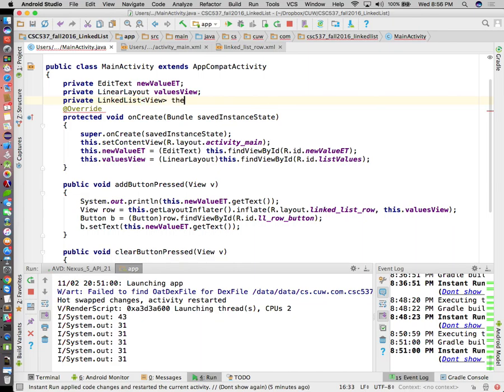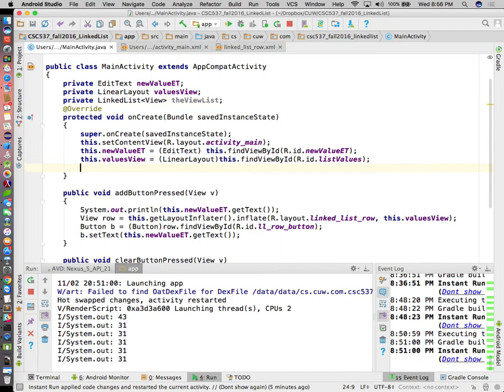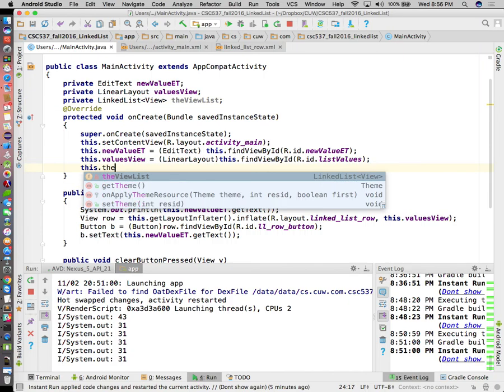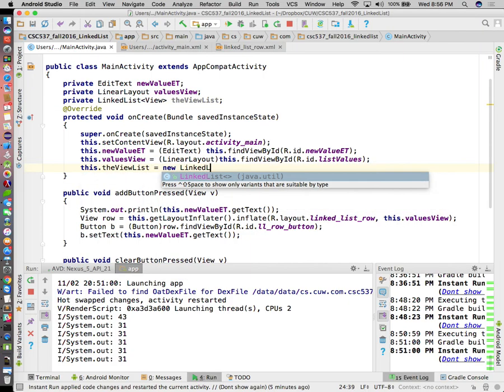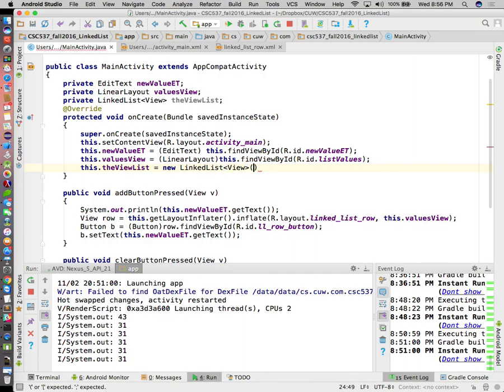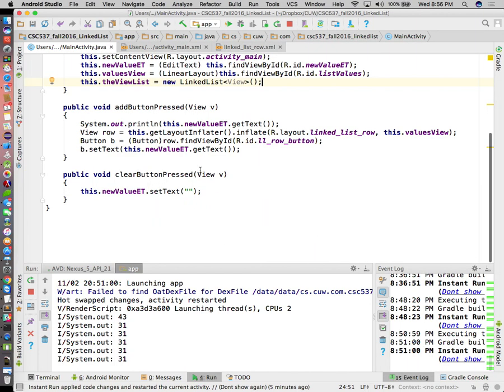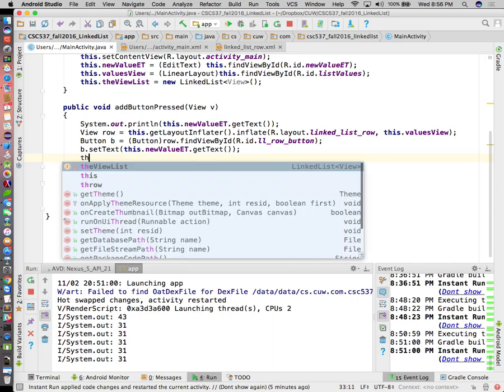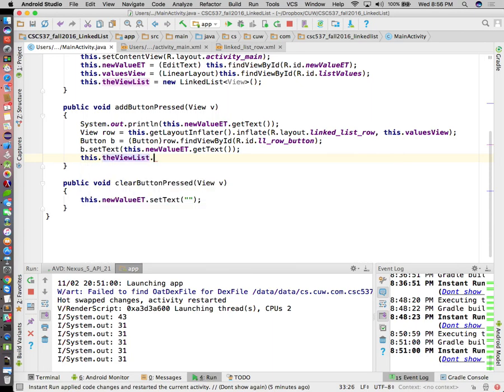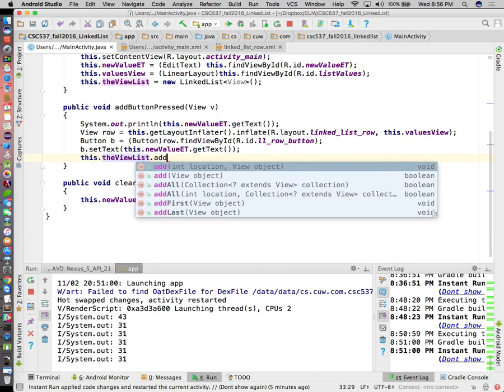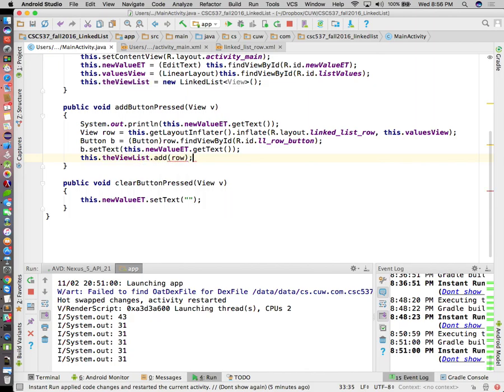We're going to call this guy the view list. And then inside here, we can say this dot the view list is equal to a new linked list of views. And then down here, after we set the text, we can say this dot the view list dot add row. So now automatic garbage collection isn't going to pick it up because it's preserved. Now I think it should work.